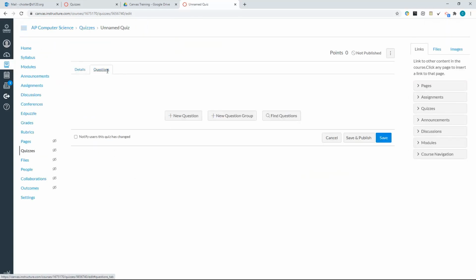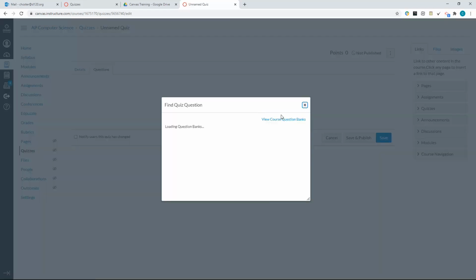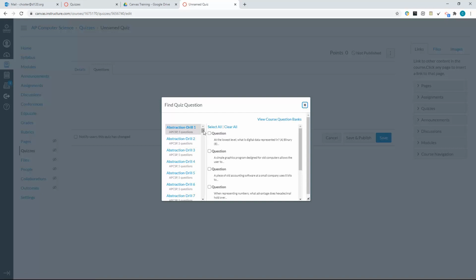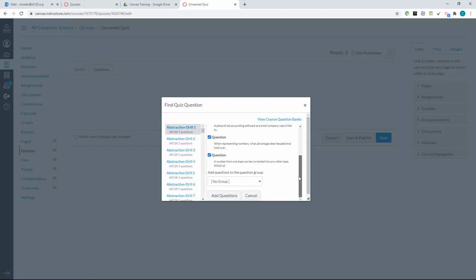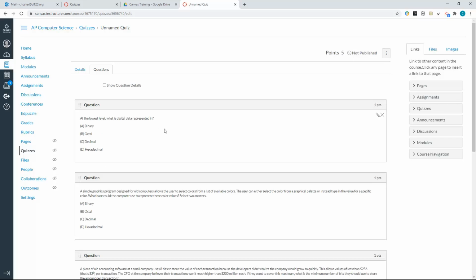And if I come over here to the questions, look, you can add a question just like I did in the question bank. Or what you could do is add a question group, or you can find questions. So if I want to find my question banks that I created, I click there. And here are a ton of question banks that I have. This is an AP class, a lot of multiple choice questions. So if I click here to select it, here are the questions. I can select the ones I want, or I can select all, and then I can click add questions. And what happens is these questions pop up here.